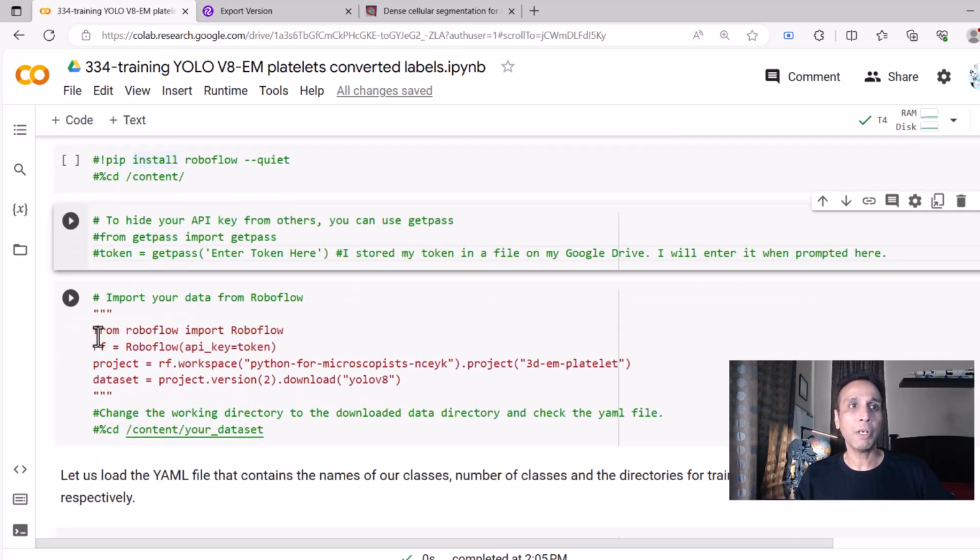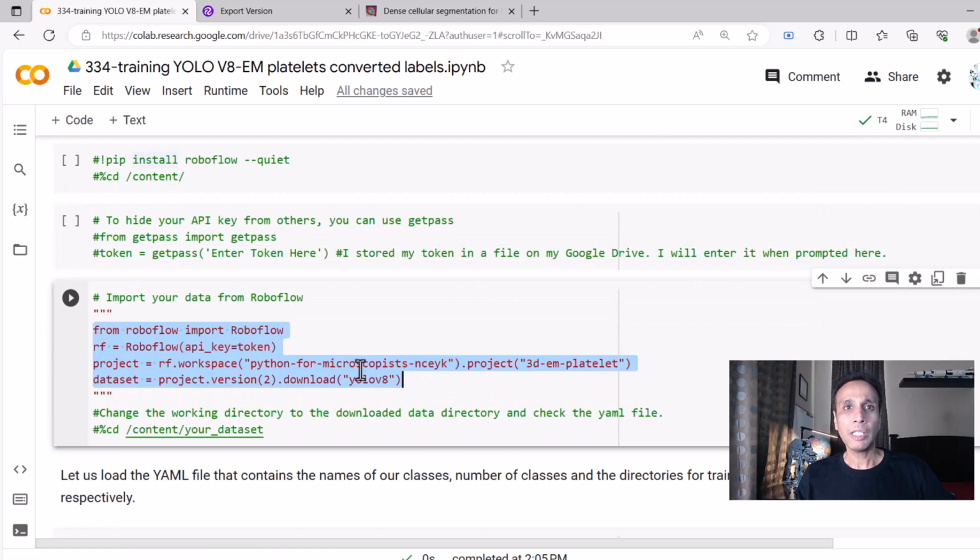And then this part of the code is my library. I have an account on Roboflow that I created, called Python for Microscopists, and within that, I have a project called 3D EM Platelet. There I have multiple versions of that dataset, because in one version I had only, I think, 2 classes labeled. In the other version, I had multiple classes labeled. So I want version number 2, and this is the download. So this should be downloading your dataset.